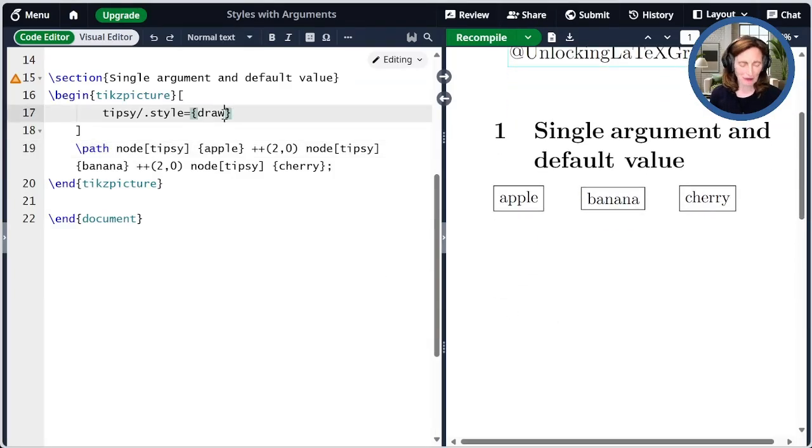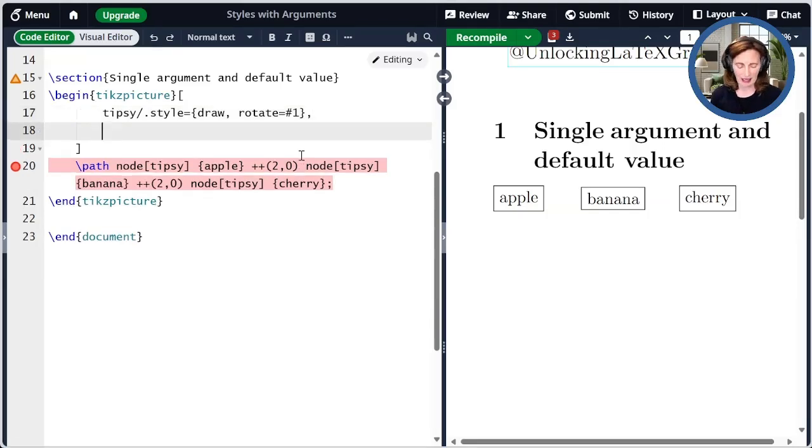I can add rotate equals #1 to the style. However, when I recompile that, I get an error. So the #1 says use the input argument, but I didn't specify any rotation inputs to my styles. And so now I get an error in my code. So the way that I can fix this is either go through and say equals a value every time I use tipsy, or I can set a default value, which is what I do here. I'm setting the default to be 0 degrees. Now that error message goes away.